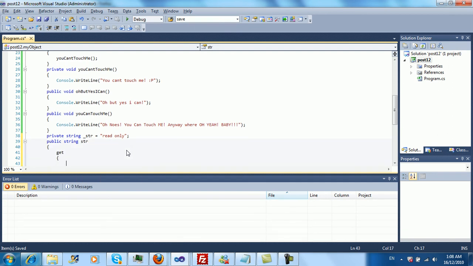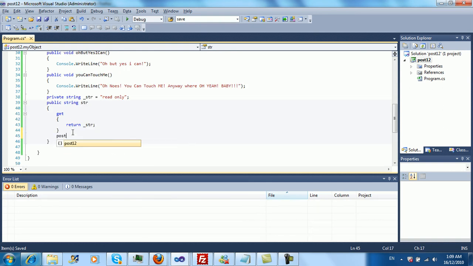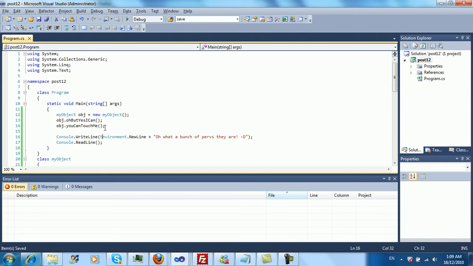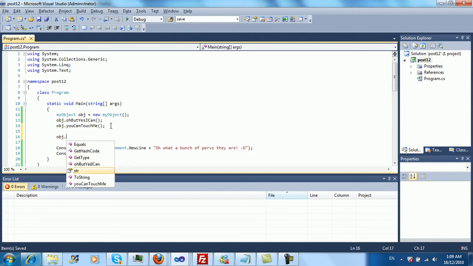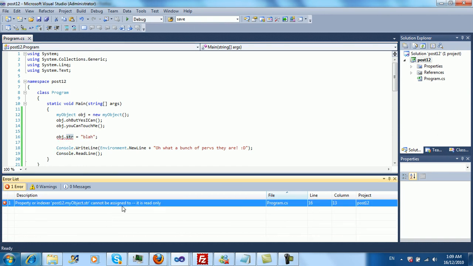Then we say get, right? And you can return value of string, right? Or if you really want to, you can do set. Sorry, not post, I'm thinking like PHP here again. Set. Right, and you can say string equals value. And this way you have total control of what can happen, right? So you just get rid of that, and then it's get only, right? Dot string, and then equals, see, it won't let you do that, because it's read only.